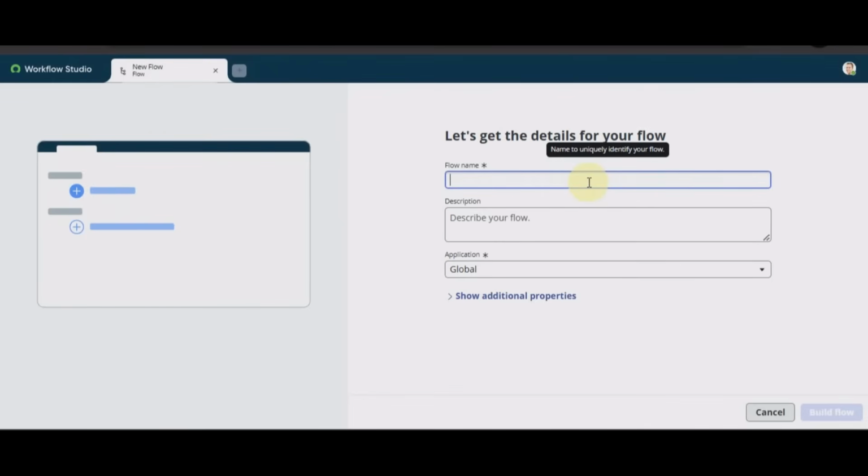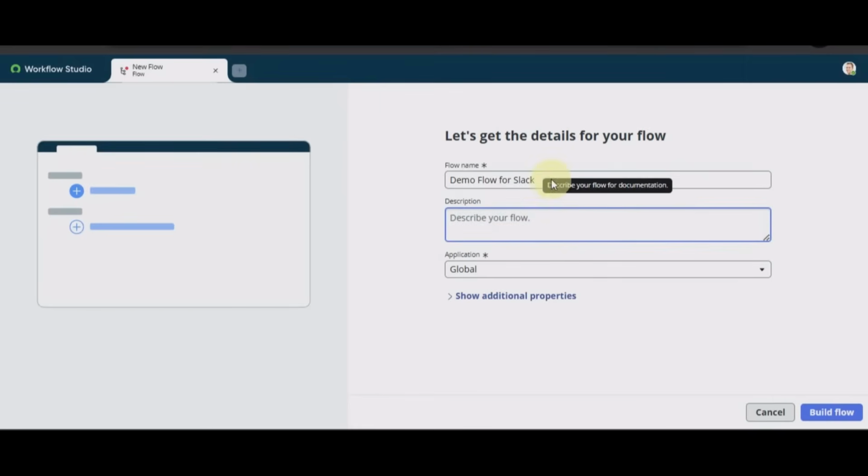So let's go ahead with creating this flow that we have been talking about all this time, a demo flow for Slack. Just copy this. Integration. Perfect. Normally it is advisable to use the application that you are working for. Global is not recommended. Here we will just keep it global.